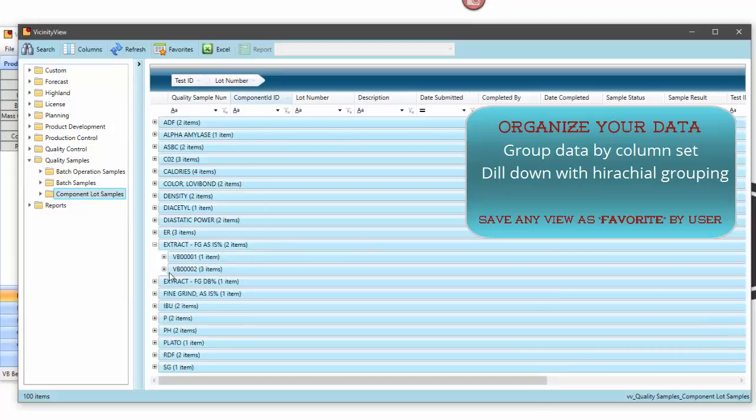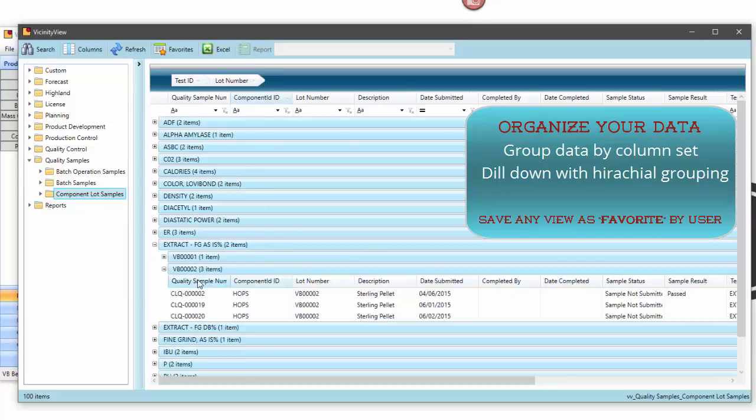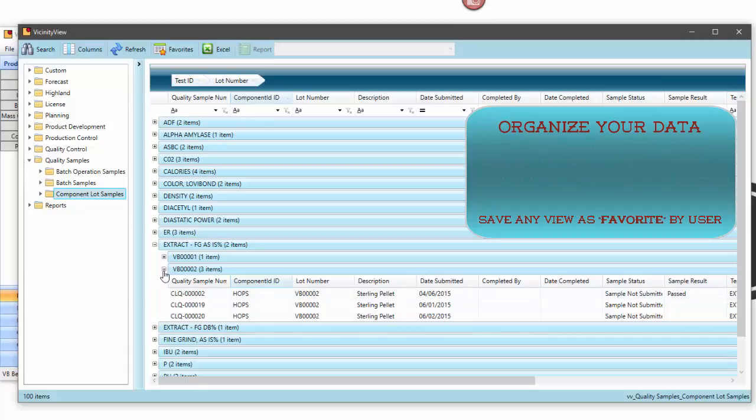So if I've retested something, so VB002 as a lot number, I've retested a few times for my extract. Know that any field can be nested within another field for groups within groups within groups.